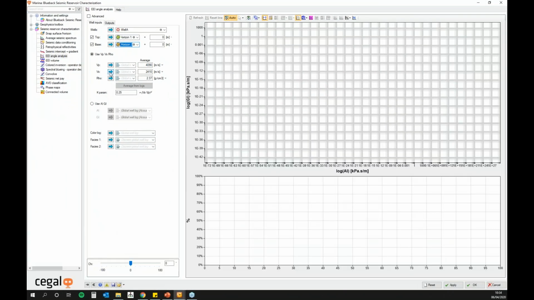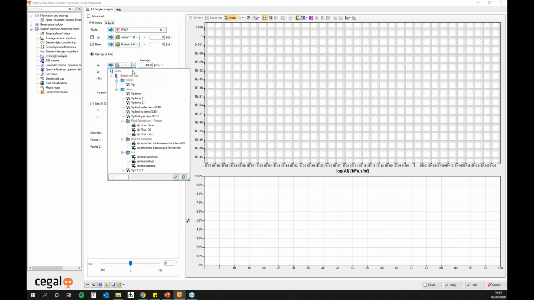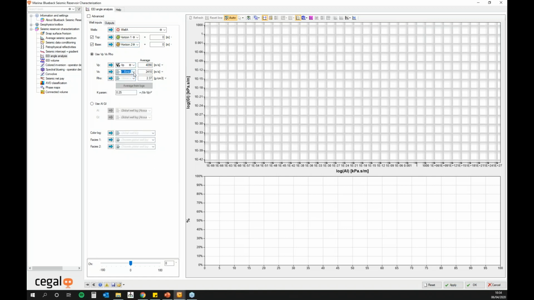Then for the calculation of AI and GI, I can use VP, VS, and Rho, or use AI and GI that I might have in my project. For today's video, I'm going to use VP, VS, and Rho. Then you need to click on average from log because you need to calculate the K parameter, which is needed for the calculation of GI.